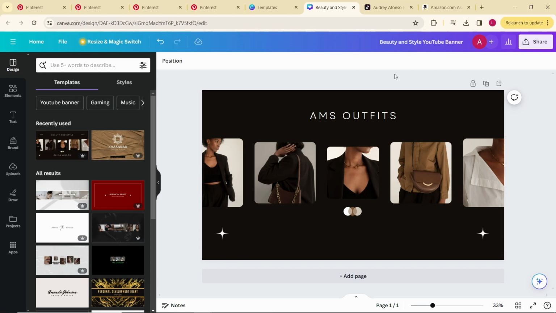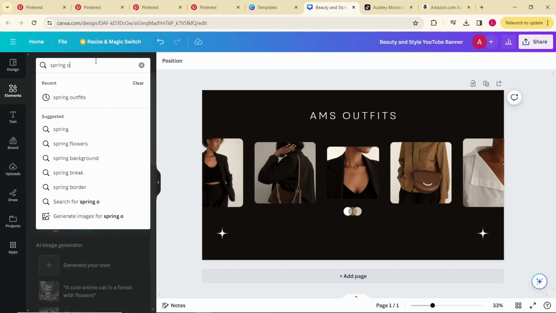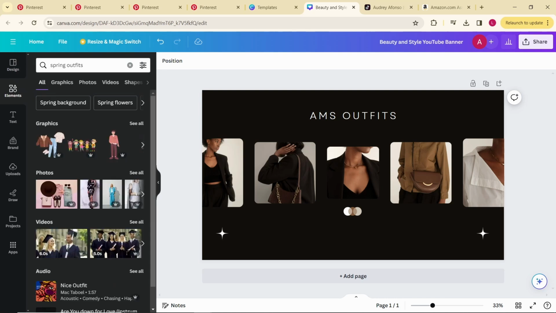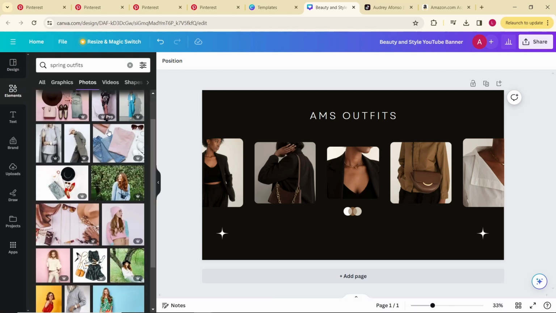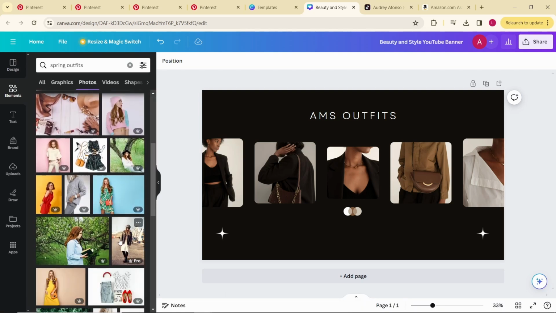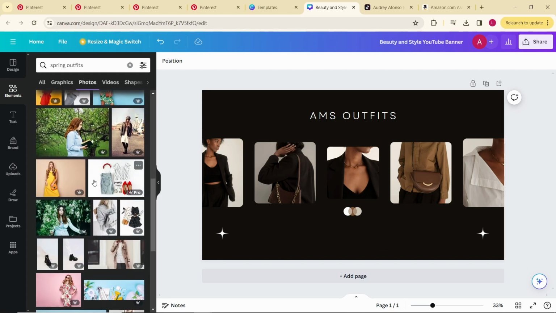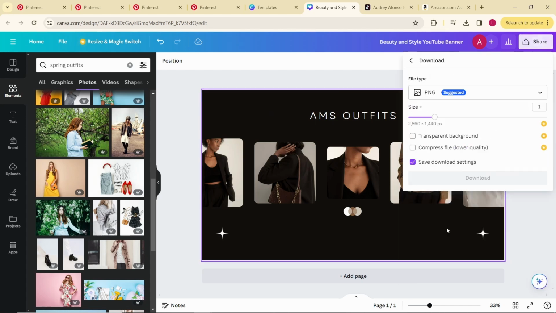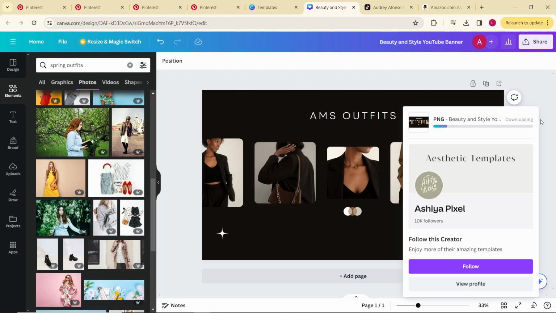On the left side, you can search, for example, spring outfits, click on photos. Maybe you want to change some of the default photos, so you can do that. As of right now, I'm just going to leave this as is. Now we want to download this banner, so click on share, click download, and download one more time. And it's been downloaded to our computer.